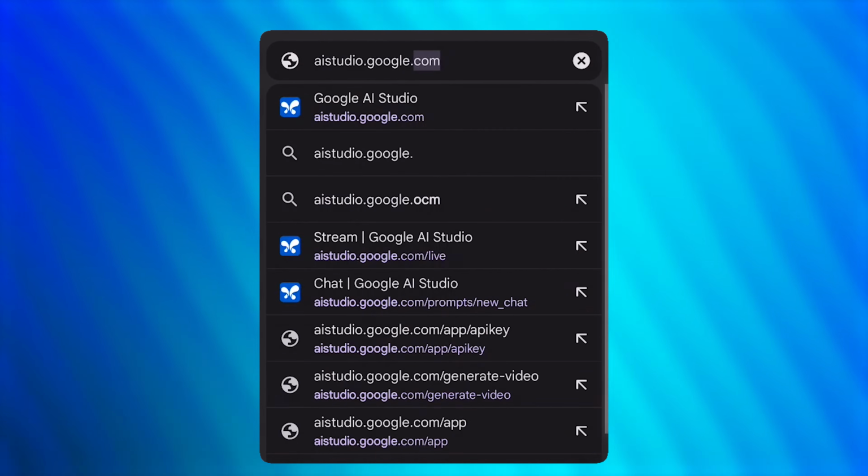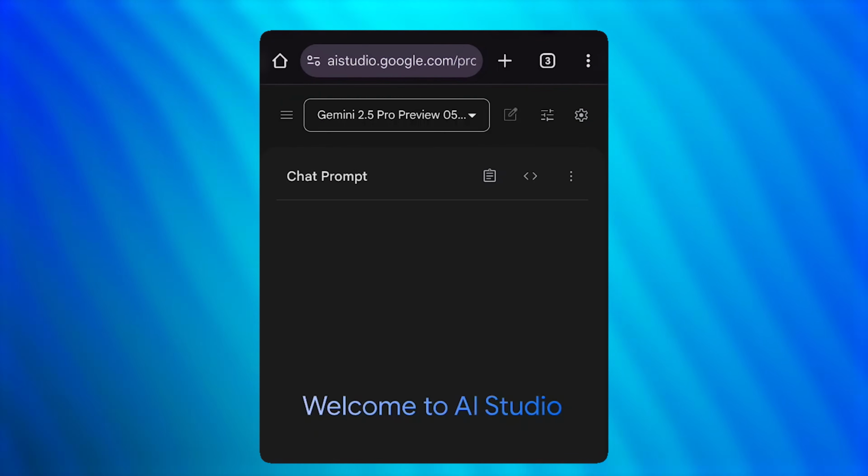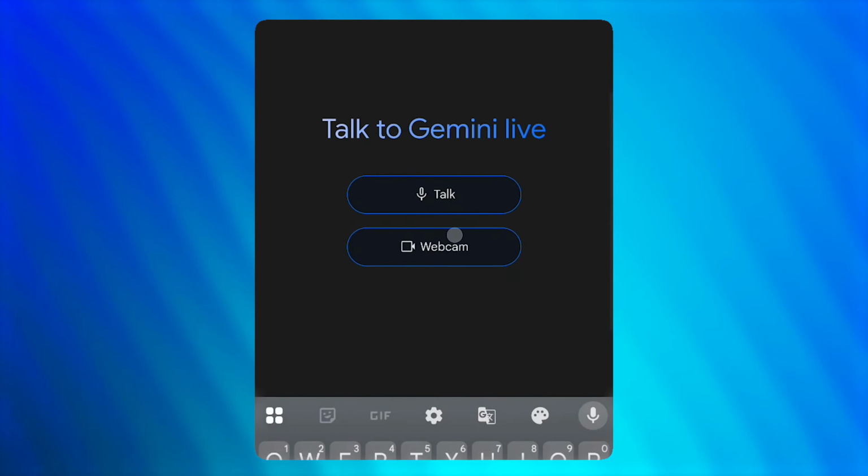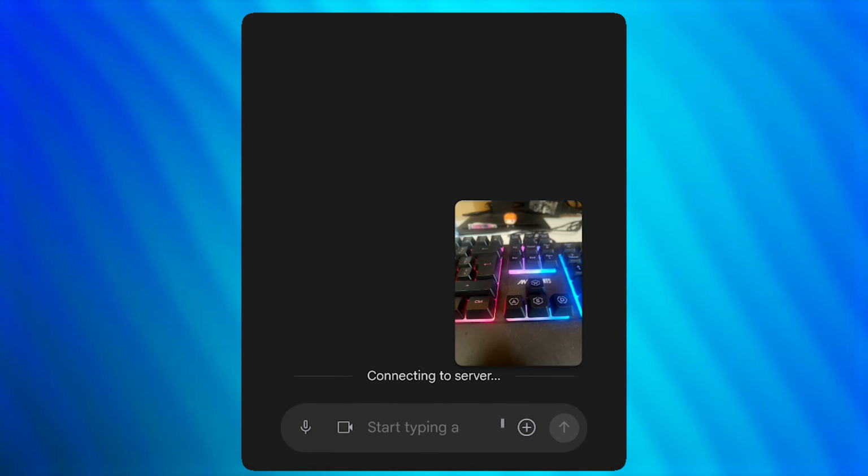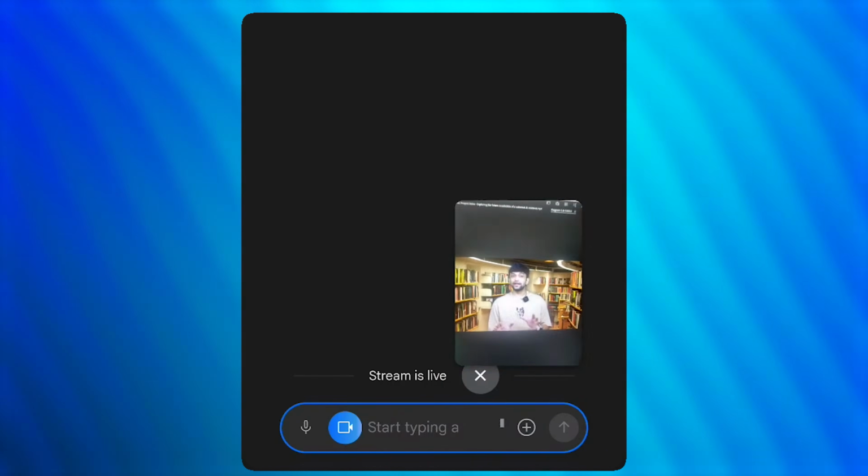Guys, AI Studio works on your phone as well. You just need to open AI Studio on your phone, go to stream, then tap the webcam, and now your phone camera becomes your personal AI assistant.